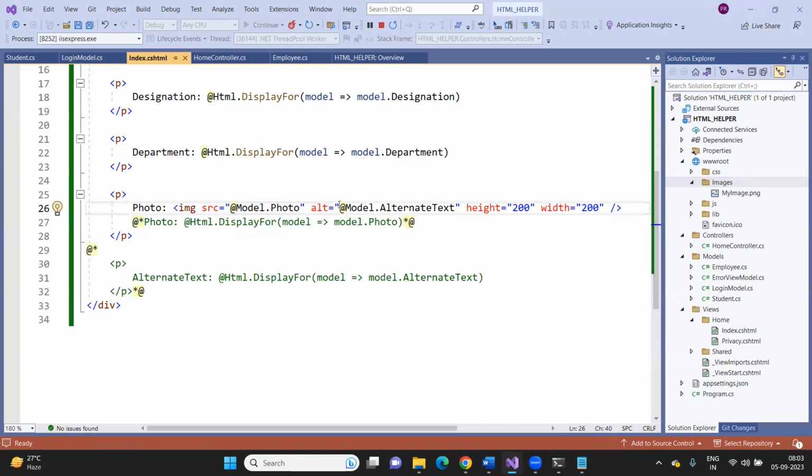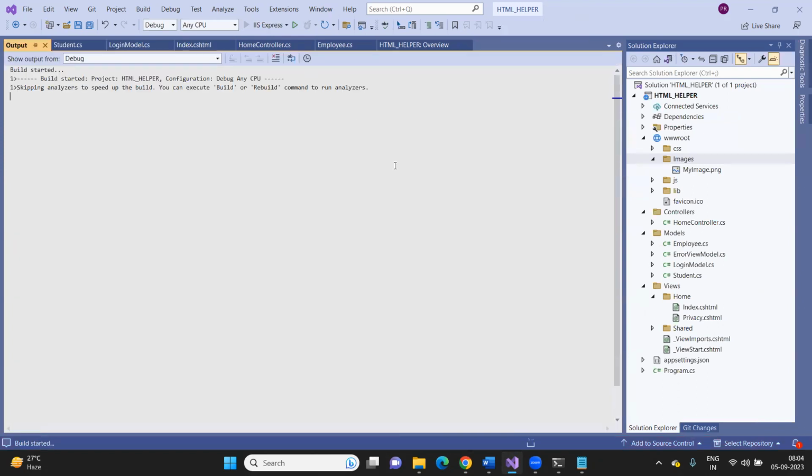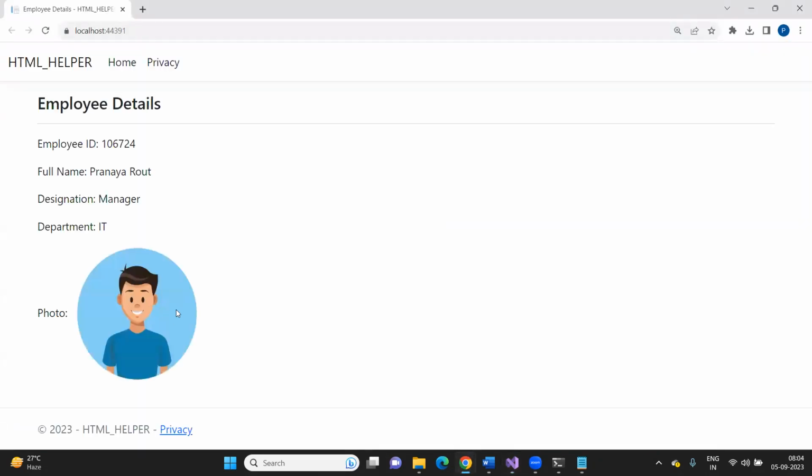If the photo is not available, then what do we need to do? We need to display this alternative text property. So model.alternativeText. And what is my intention? I want to display the image with the height 200 and the width 200. So with these changes, if you run the application, then definitely you will get the output as expected, and the image is going to be displayed as expected, right?